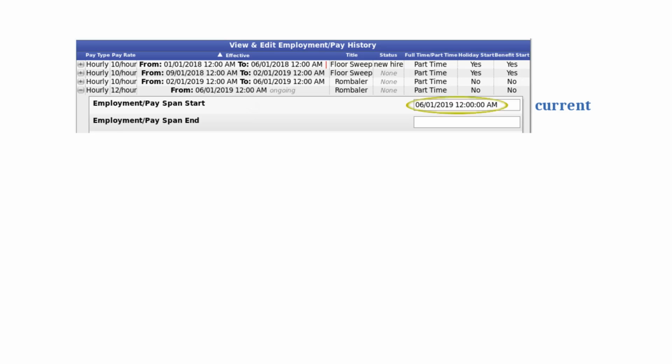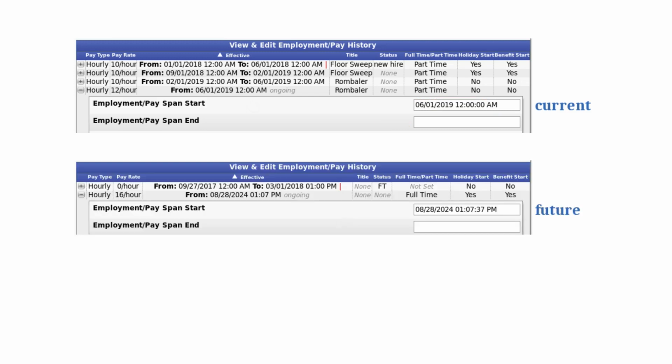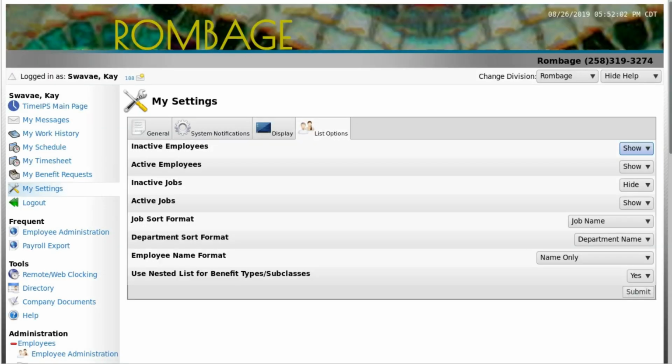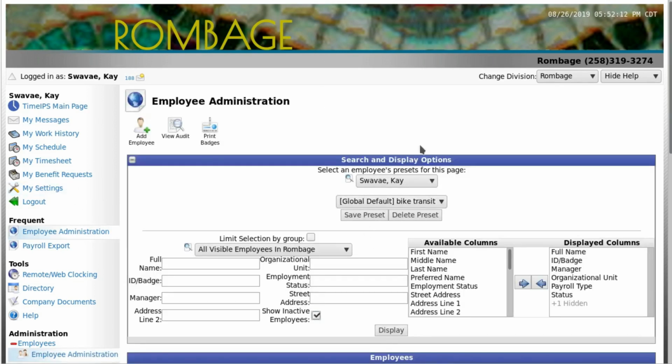For clarification, a current pay range is one that has started in the past, even if that is just a minute in the past, and is either set to end in the future or is ongoing with no set end date. Even if an employee has a future dated employment pay range, meaning the start date is set in the future, or they have a past employment, meaning their employment pay range ended, without a current employment pay range, the system will consider them inactive. To view inactive employees throughout the system, you can choose to show inactive employees on the List Options tab under My Settings, or on individual pages under Display Options.